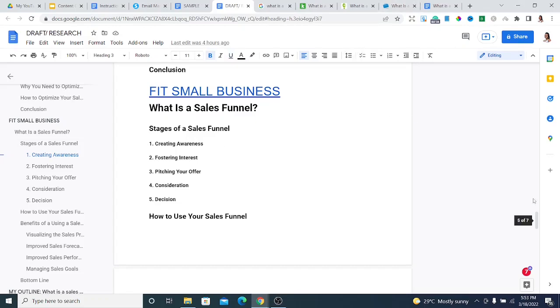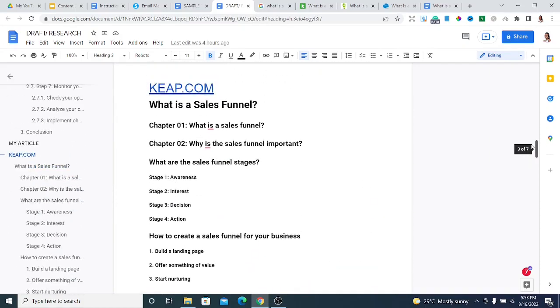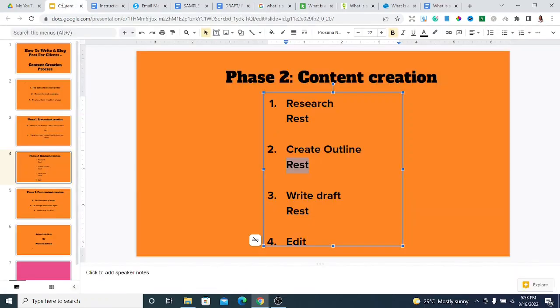So now this is where I want to be very, very practical, because we are done with the first stage of phase 2. Phase 2 is research, create outline, write draft and edit. We have done the research, okay? We have put the exact topic on Google, and we have looked at the articles that have been written on the exact same topic.